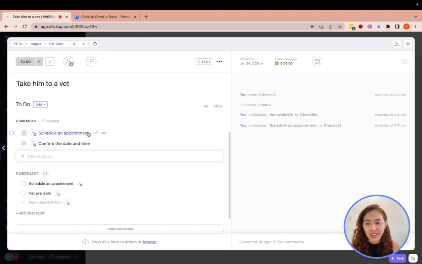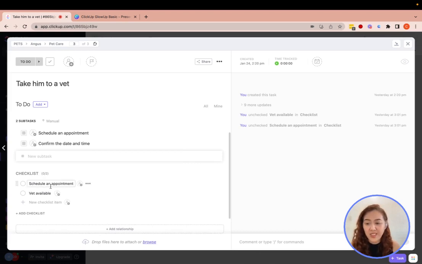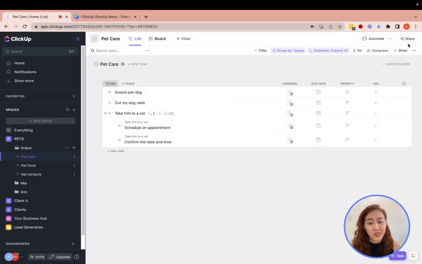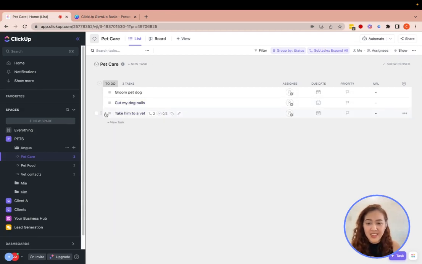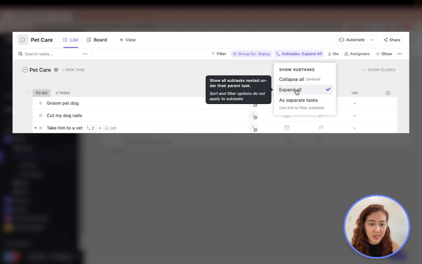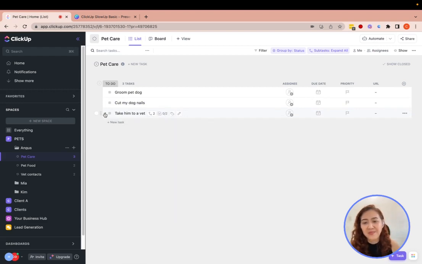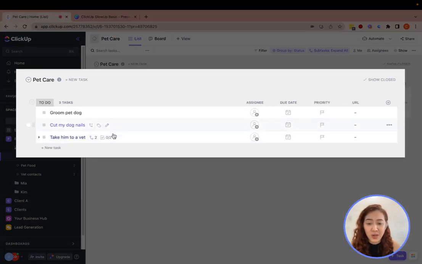Another difference here is that you can put due dates on these subtasks, but with checklists, you can't put any due date. Another difference between subtasks and checklists is that subtasks are viewable when you go to the list view. So just make sure that your subtasks are always expanded and showing when you click on this drop down here. Unlike subtasks, you cannot see checklists in the list view, but you can identify checklists if you see this check mark right beside the task, and you can see you have 2 checklists inside that task.